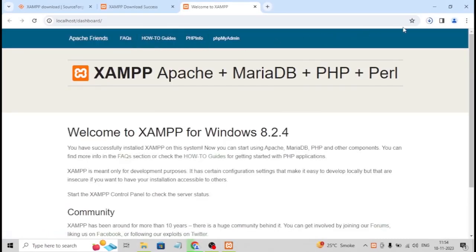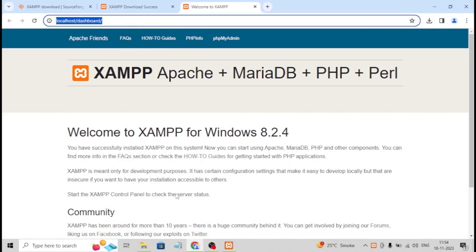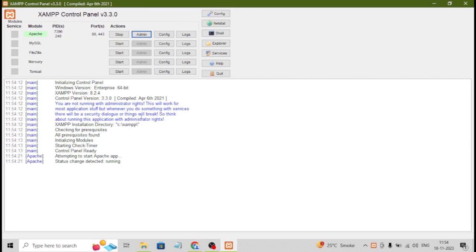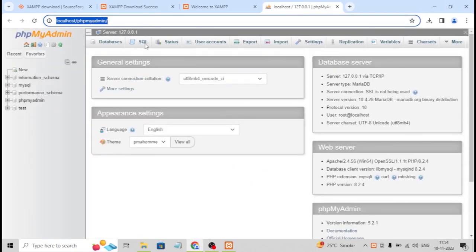It will redirect to your Windows default browser by following the URL path localhost dashboard. It shows your Apache successfully running on Windows. Then head over to Xampp cPanel. Now it's time to start MySQL. Click on the Start button, then click on the Admin button. It will redirect to your Windows default browser by following the URL path localhost PhpMyAdmin. Congratulations! You've successfully installed PhpMyAdmin using Xampp on your Windows system.